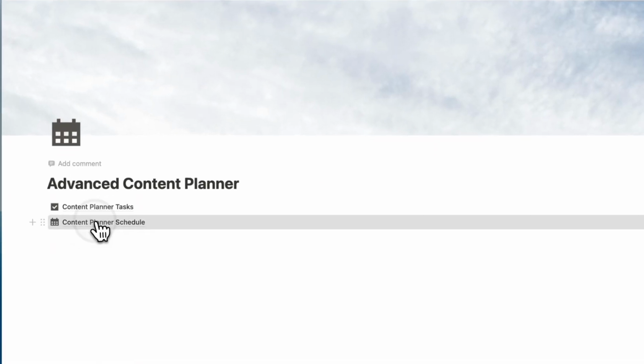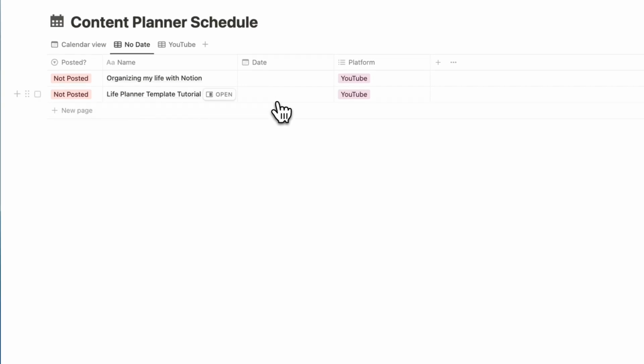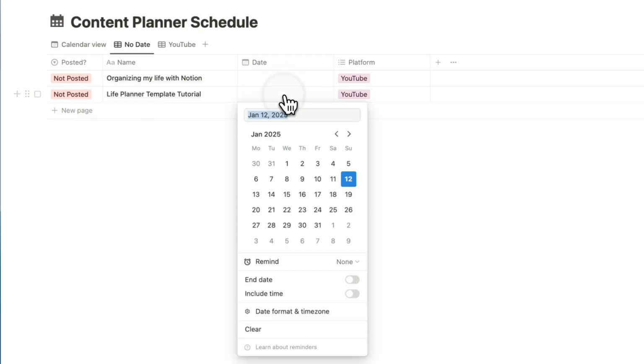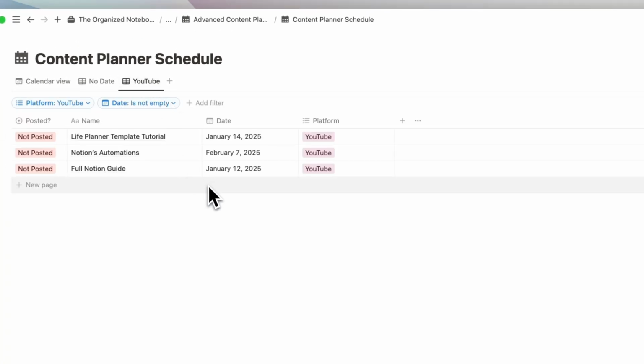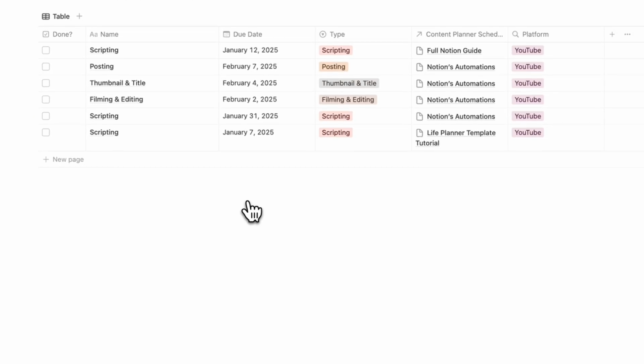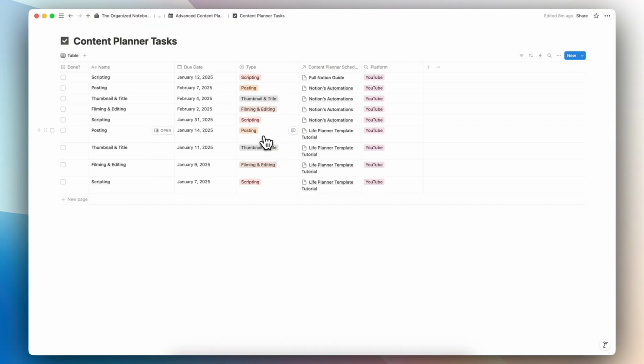But now if I decided that I really want to act on this idea, I can go ahead and fill in a date. So let's say I'm going to post on the 14th. It's going to go to this page, and it should now trigger the tasks. So I can go to my task list here. So now you should see all of those tasks relating to that appear here correctly. So we have 4 tasks for life planner tutorial.